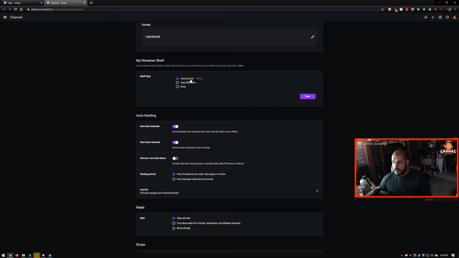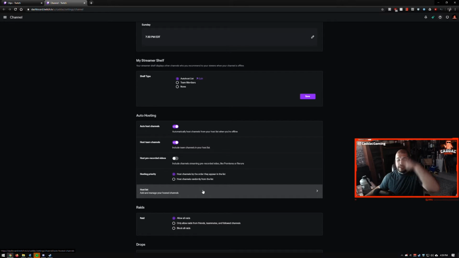you can choose between your auto host list, your team members, or none. As far as I know, only partners can be part of a team, so really your choices are between auto host list and none until you hit partner. Auto hosting allows you to show someone else's stream while you're offline. So you can choose the two different priorities, either by order or randomly. And it's pretty straightforward. You just go into this link, you search for the channel, you add it to your list, and you can drag and move them around as much as you'd like.